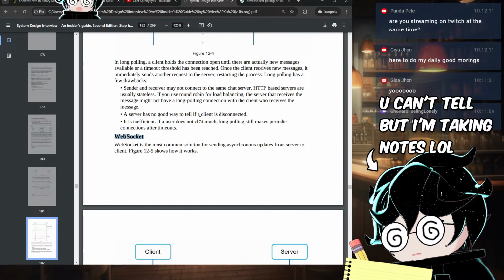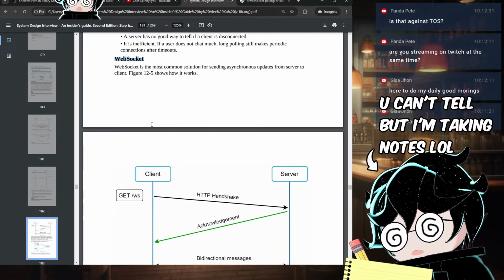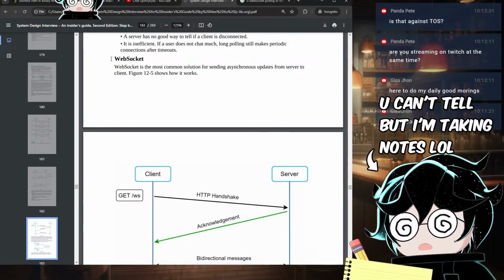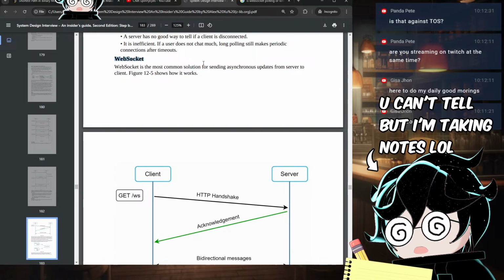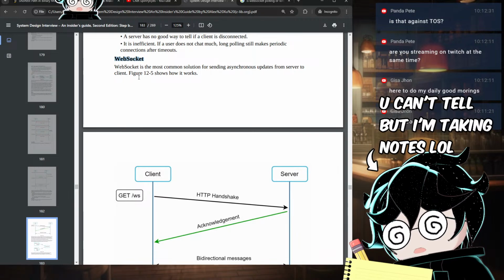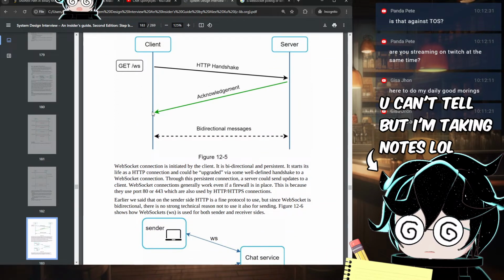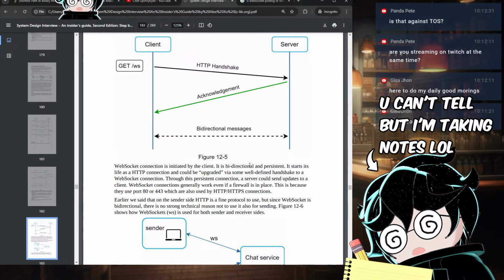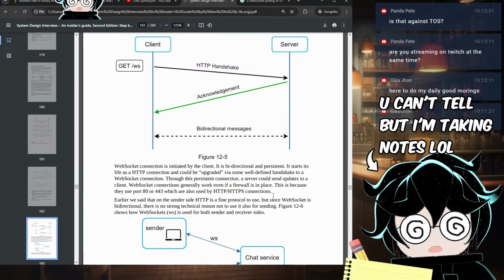It is inefficient if a user does not chat much. Long polling still makes the periodic connection after time. Okay, this is what WhatsApp uses. WebSocket is the most common solution for sending asynchronous updates from server to client. Here's how it works. The WebSocket connection is initiated by the client. It is bidirectional and persistent.